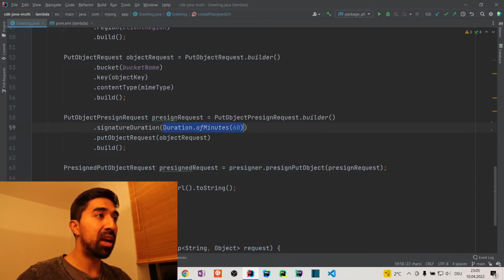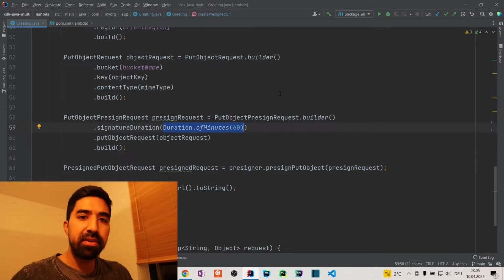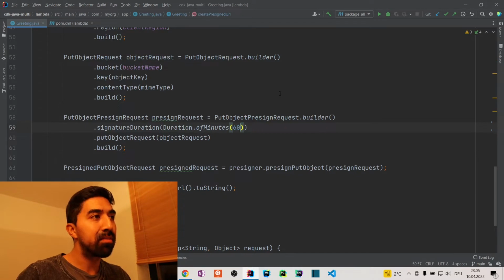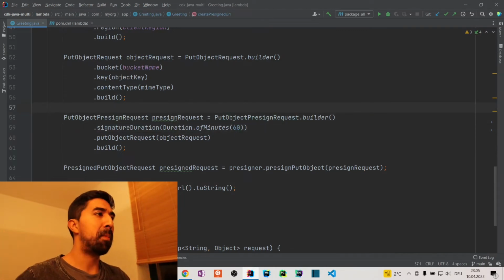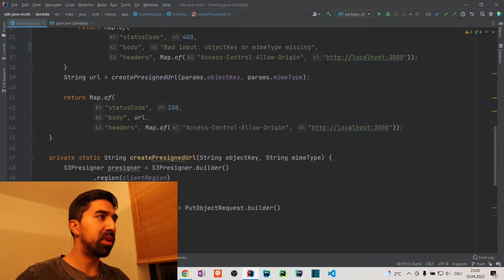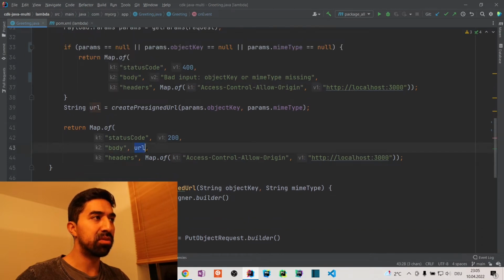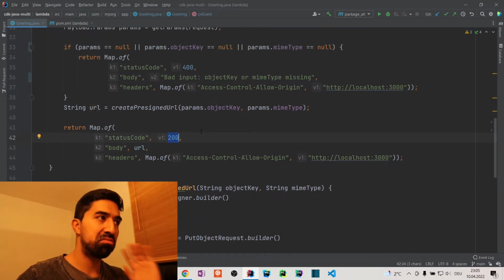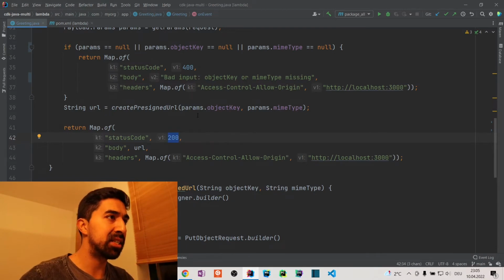You can specify the duration of your presigned URL. It can expire after 60 minutes, but you can make it much shorter, 1 minute, if you want a more secure URL. I don't know, that is up to you. You can choose how long it should last, so to say. And then when we build this URL, we can close the presigner object and we just return the URL in the body of the response, and the status code is 200. Just like that, as easy as it goes.